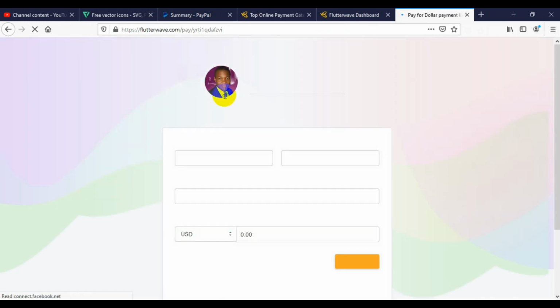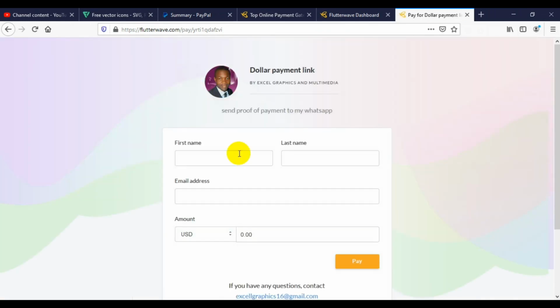Alright, so the next thing I'm going to do now is enter my payment information. You can see the name here is dollar payment link by Exec Graphics and Multimedia. So your business must be a registered business so that you'll be able to perform these features on Flutterwave. So the next thing I'm going to do is enter my name here. My first name is Yakubu. Then the last name is Rafiu, right?